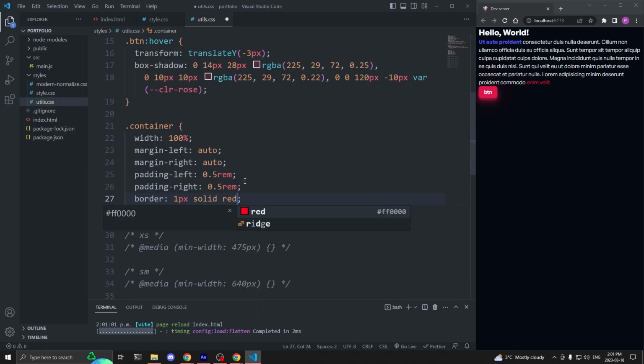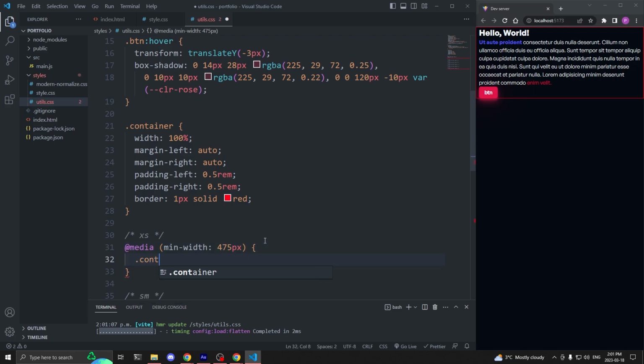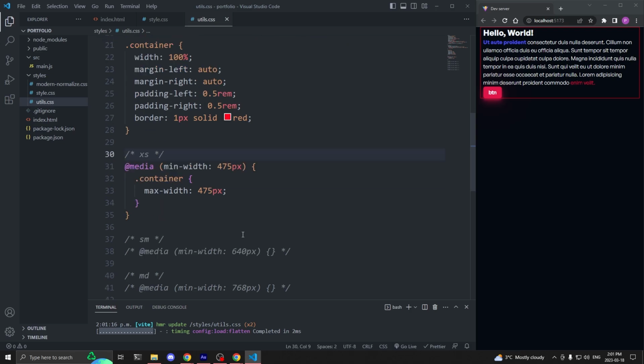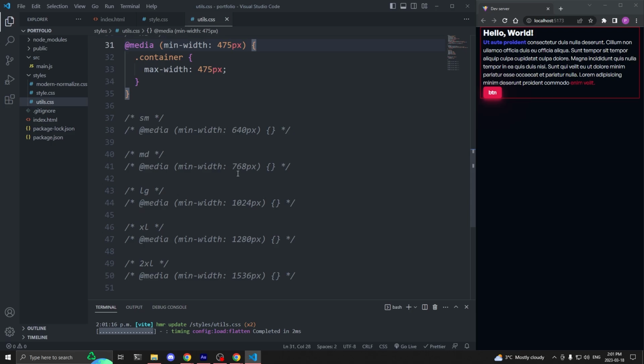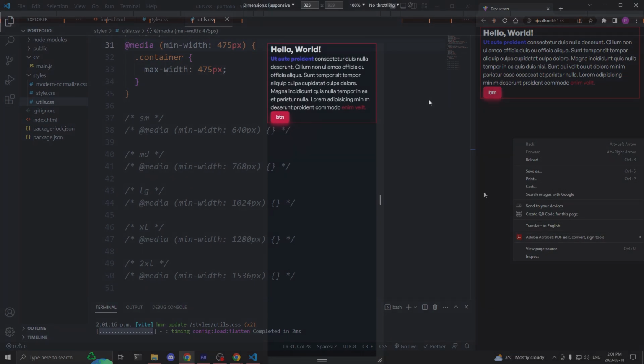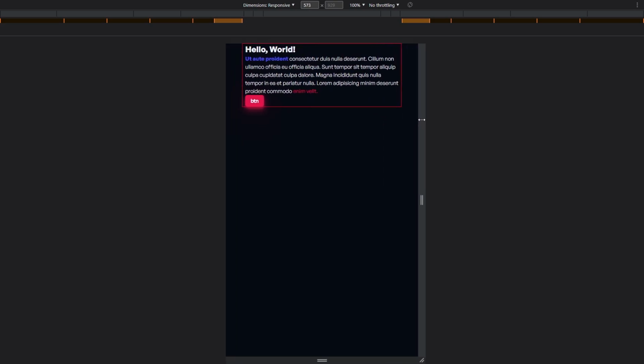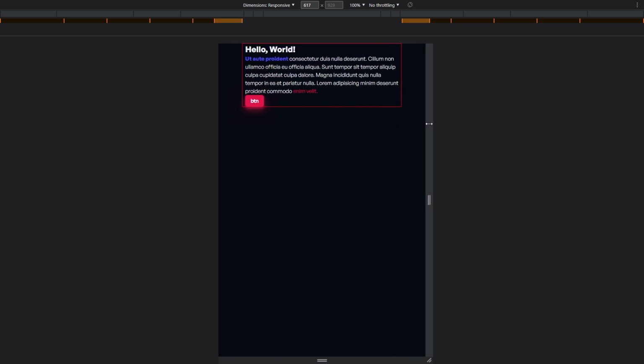Next, I'll uncomment the first media query. I'll select the container class and give it a max width with the same breakpoint as the media query, so 475 pixels. With a breakpoint set to a min width and the container set to a max width, both with the same pixel value, this is what makes the container shrink when the viewport touches it. You can see when I resize the viewport past 475 pixels, the container stops using percentages. Then, if I size down, it only goes back to using percentages once the container is touched.